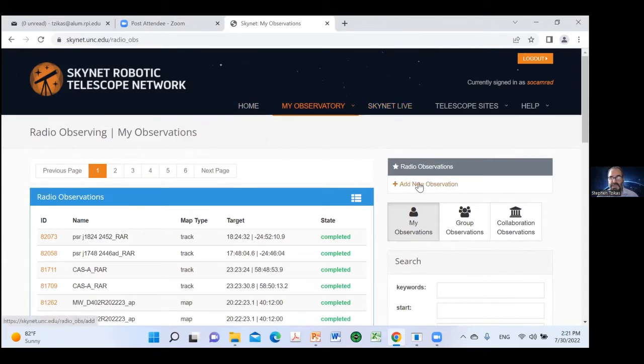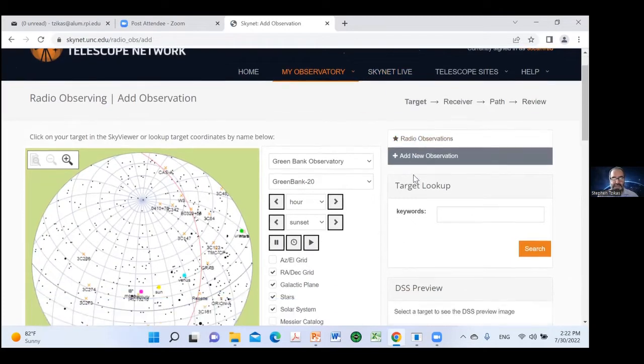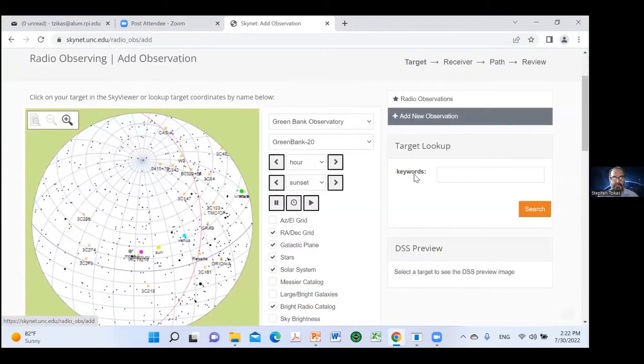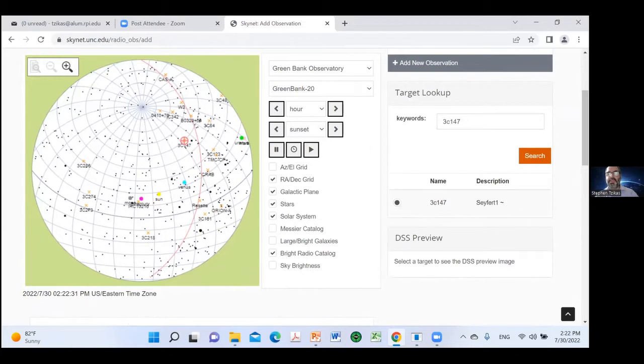To add an observation, for example, this is very easy to operate. It's ready-made for you. The hardest part is the interpretation of the results. So that's the rest of the demo on a particular aspect I try to cover. Add a new observation. You have to key in an object to look at. So let's just pick something that's on the globe. I see 3C147. 3C147. It'll search for it. It finds it.